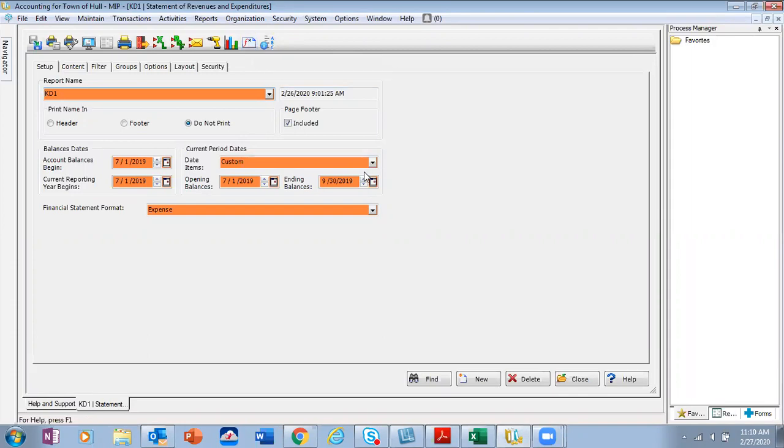Probably the top 6 that I can tell you is things like your posted general ledger reports. Of course, what we're looking at here, the statement of revenue and expenditures. There's also a statement of revenue and expenditures by period, the summary budget comparison report, the encumbrance budget report, and your purchase order register. Those are examples of reports that have this functionality.